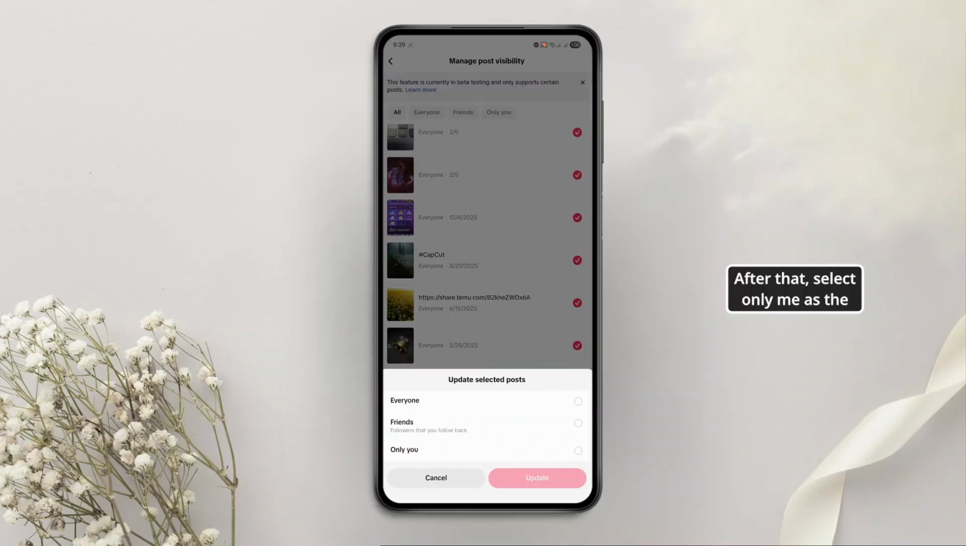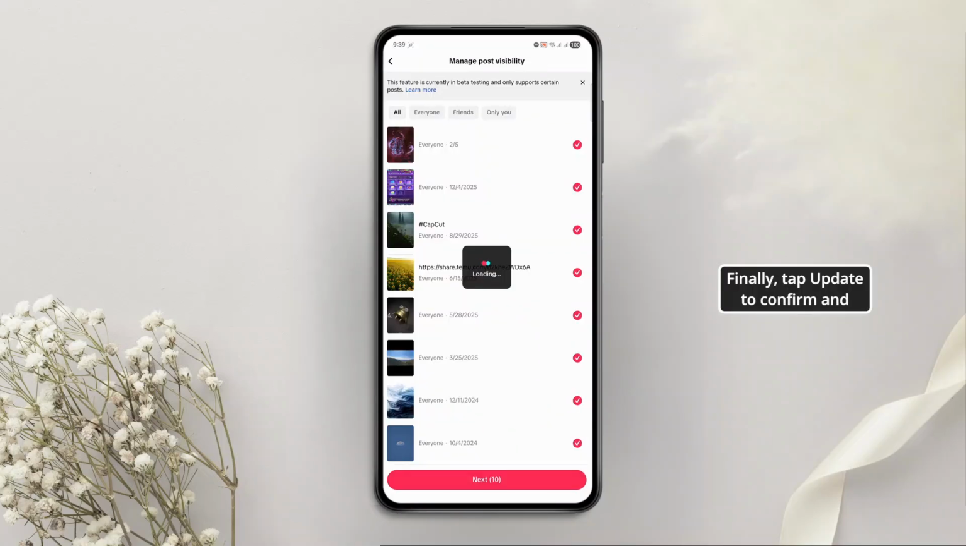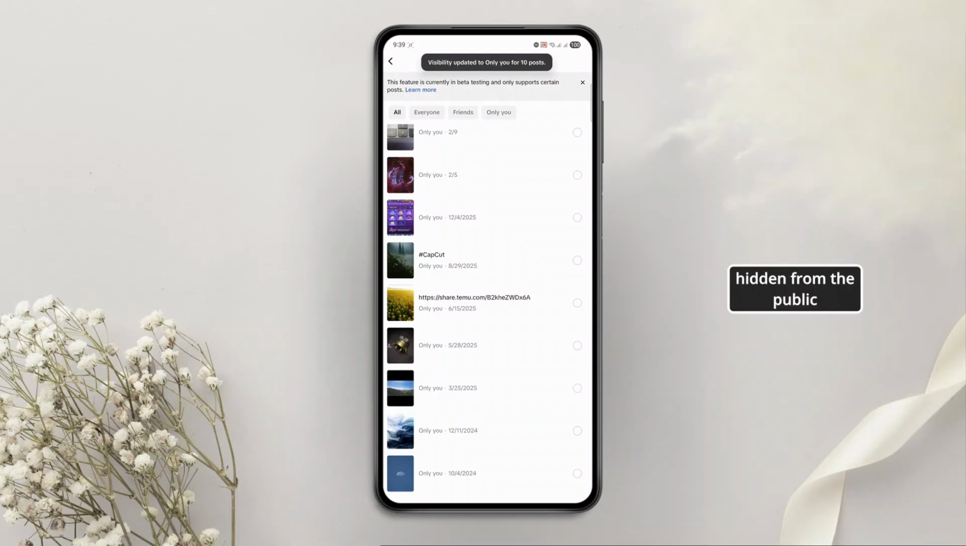After that, select Only Me as the visibility option so no one else can see your videos. Finally, tap Update to confirm, and all your selected videos will be hidden from the public immediately without being deleted.